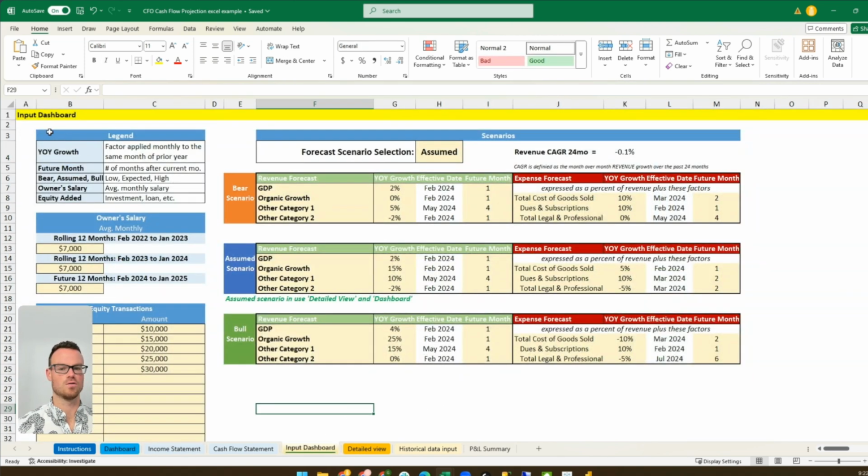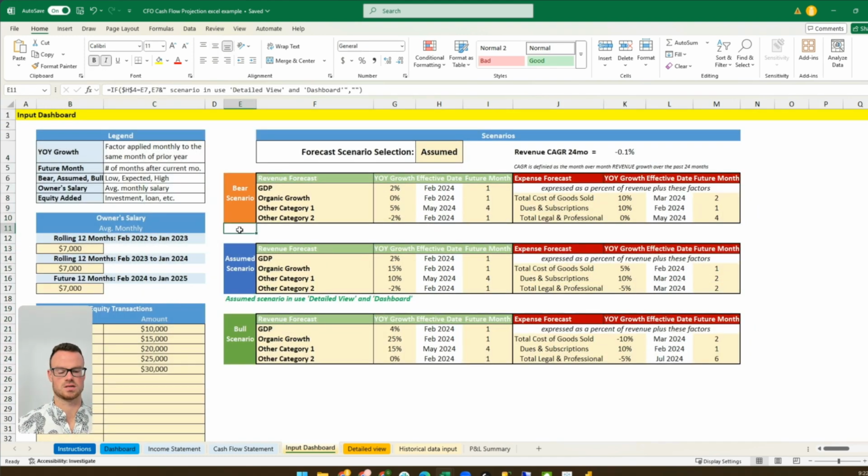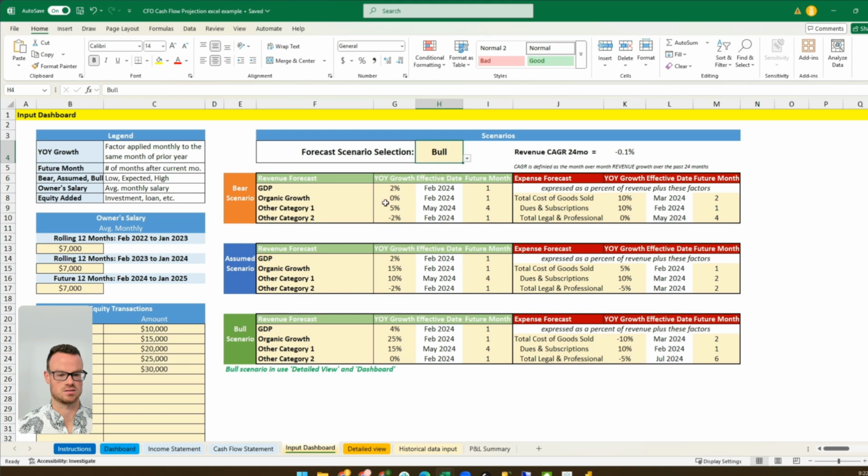So over here, this is just sort of context. Then we've got 3 scenarios, right? Because as you're looking into the future, it's not always obvious exactly what's going to happen, obviously, right? So we created a bear, assumed, and a bull scenario. Now, whatever you select here impacts the rest of the dashboard. You can see our selection is made with the bull scenario now.